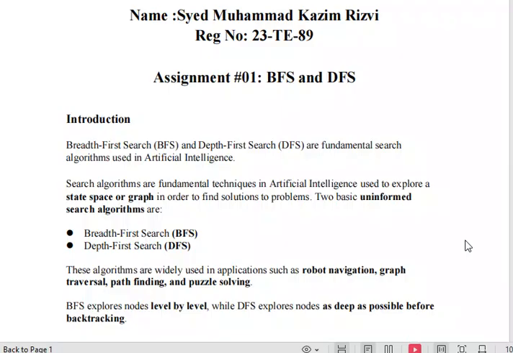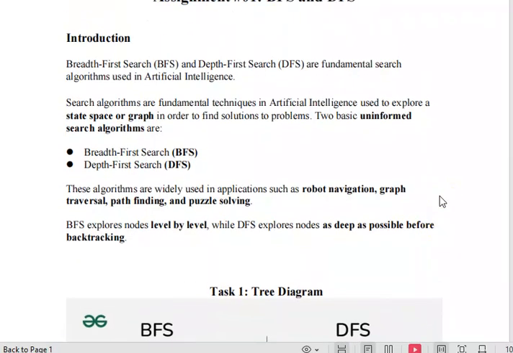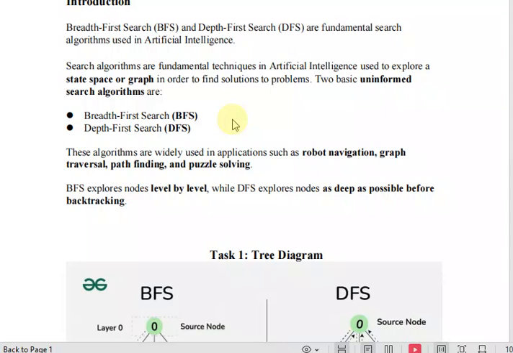I'm going to present my assignment on breadth first search (BFS) and depth first search (DFS). These are the two fundamental search algorithms in artificial intelligence. These algorithms are used to explore graphs and trees to find solutions efficiently. In BFS, we work by level, while in DFS, we explore depth first before backtracking, in which the recursion process is taken.